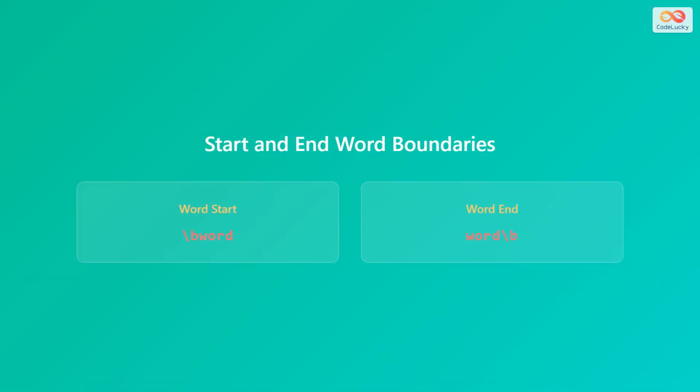You can also use word boundaries to specify the start or end of a word. To match words starting with a specific sequence, use \b followed by the word. For example, \bword. To match words ending with a specific sequence, use the word followed by \b. For example, word\b.